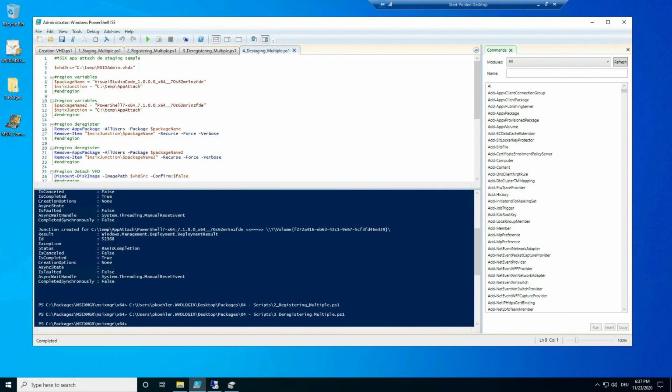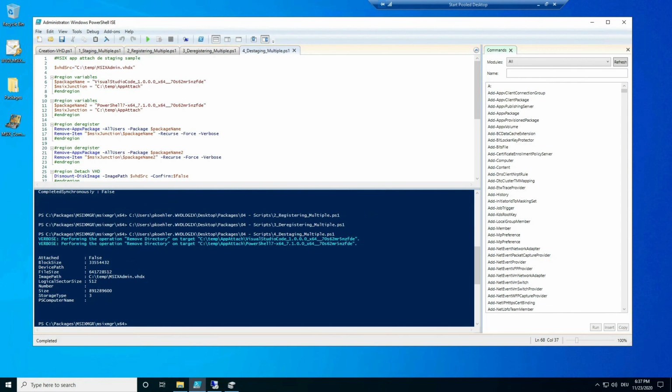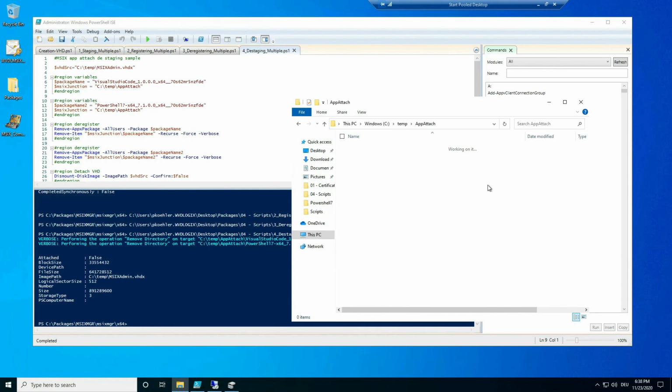Last but not least, that's the destaging process for the log off or shutdown process, where you need to type the VHD source, so the location where you have stored your VHDX file, as well as the package name and the package name 2, and more if needed. And this will finally remove the junction points, what we can see below C:\temp\app attach, as well as dismount the VHDX. And this is what we're going to run right now. You can see this was successful as well. And if we have a look at C:\temp\app attach, you can see that both folders have been deleted, the junction points have been removed.